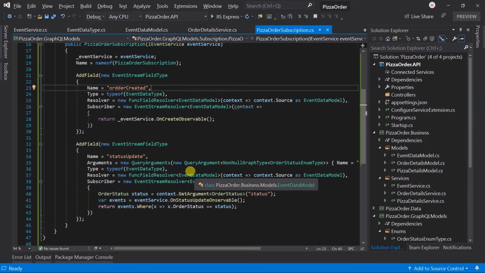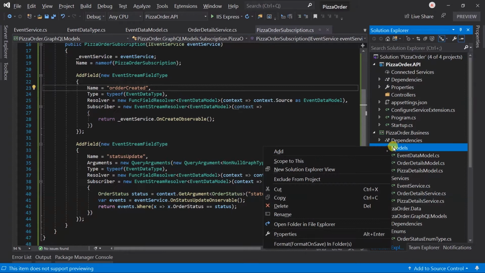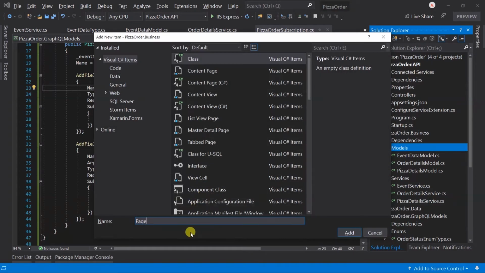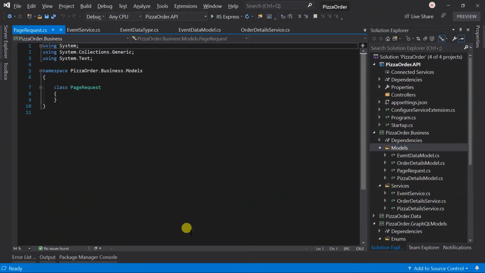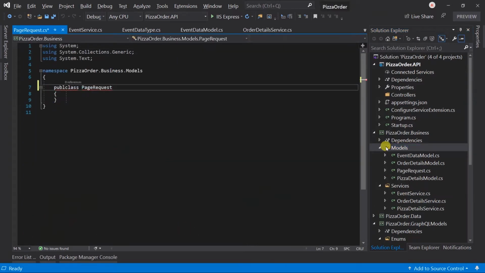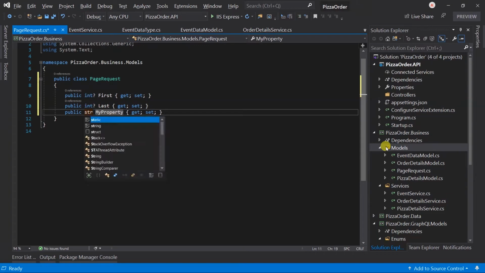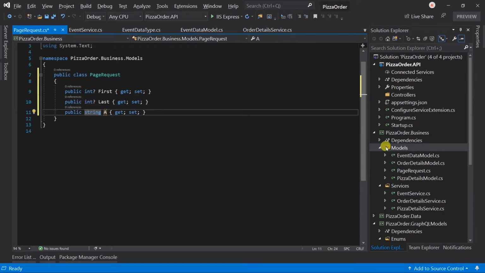So let's create a new model in the business layer: PageRequest. Add properties for first and last. They will be nullable integers. Also create properties for after and before. They will be of string type.